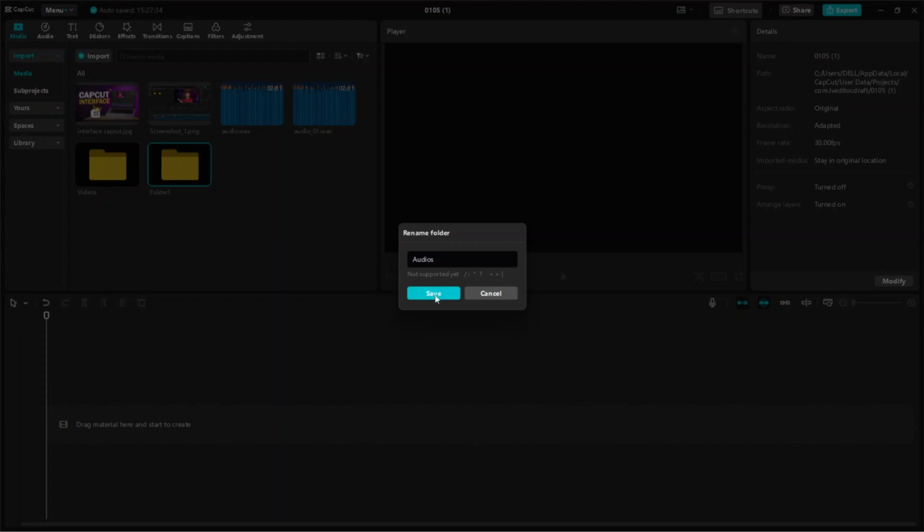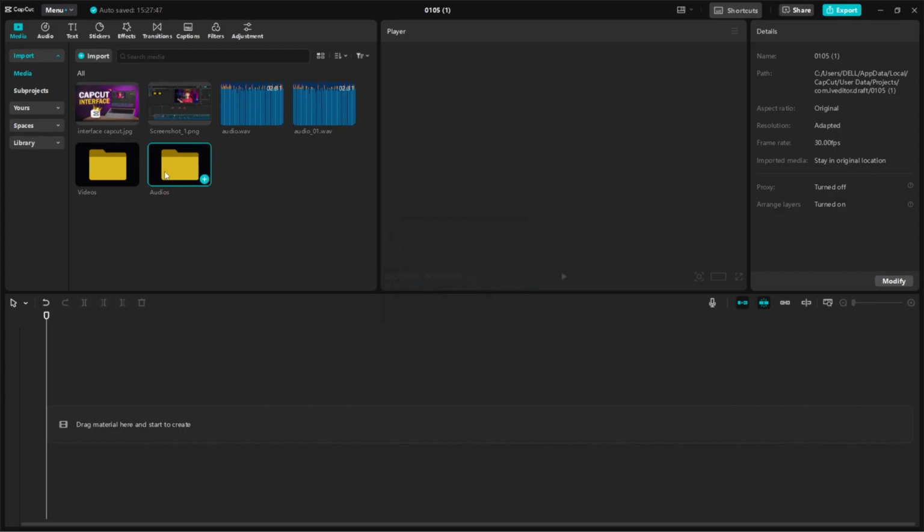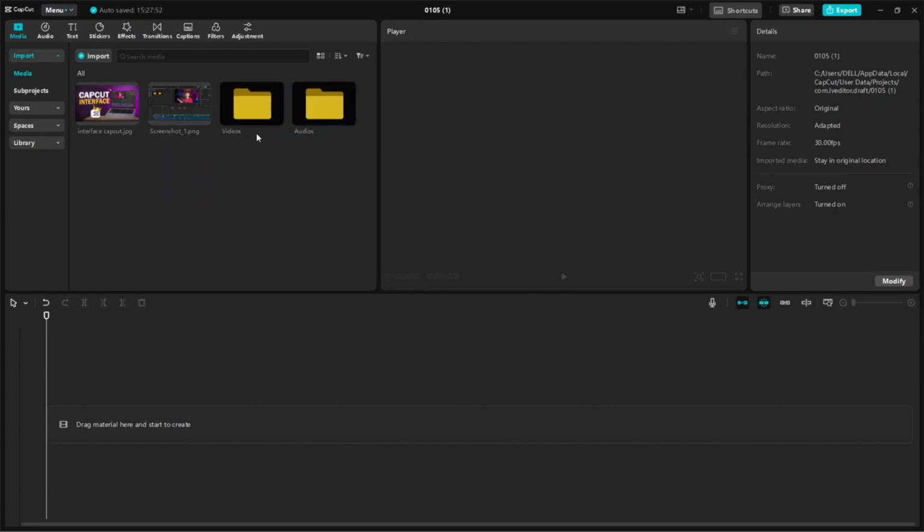Then type the name and click Save to save it. Now, select all your audio files and drag them to the audio folder. After that, click on All to come back to the main view. Just like this, create a folder for images as well.